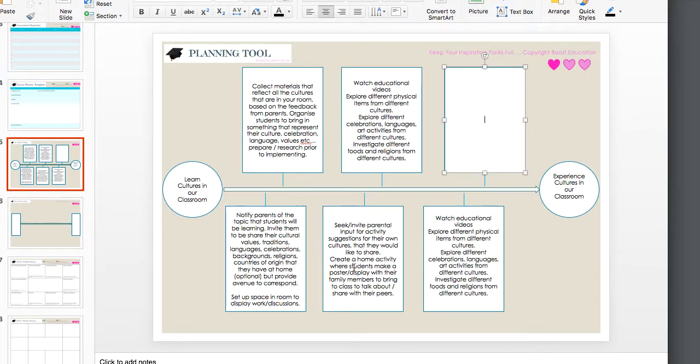So over here you can seek, we've got activities that you can seek parental input. So you can see that this is a planning tool that you can basically plan with your mentors or with your peers or perhaps on your own. It's basically just brainstorming how you get from this section to over here. So at the end, basically they'll experience cultures within the classroom.